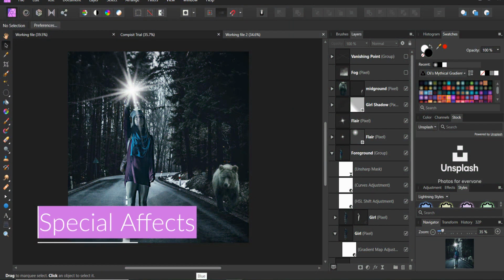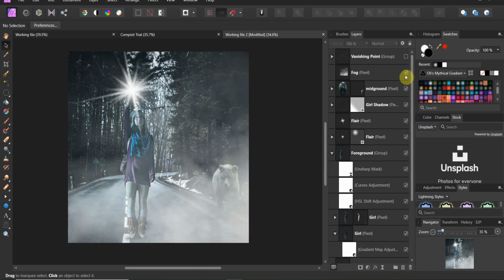All right, gang, let's go ahead and add some special effects into this composite. Now, this student had a fog layer that was there. And the reason that I want to redo the fog layer is because while the fog layer was good, it really obscured a lot of the image. So I want to show you my process for fog.